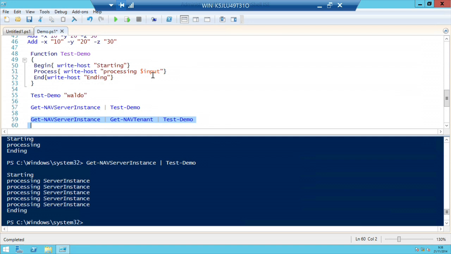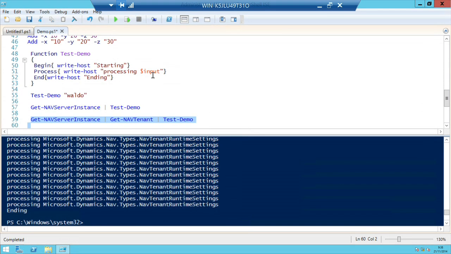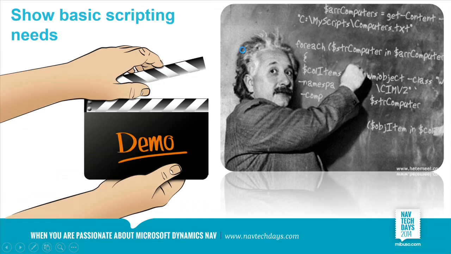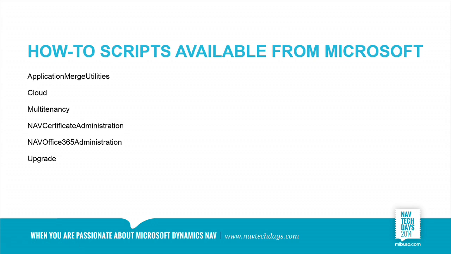If I do, for instance, this, I'm putting something else in, actually a tenant object, into the test demo. And it's processing more, and you see that the input is different as well, it is actually the tenant object itself. So, now we know all we need to know to start scripts, right?